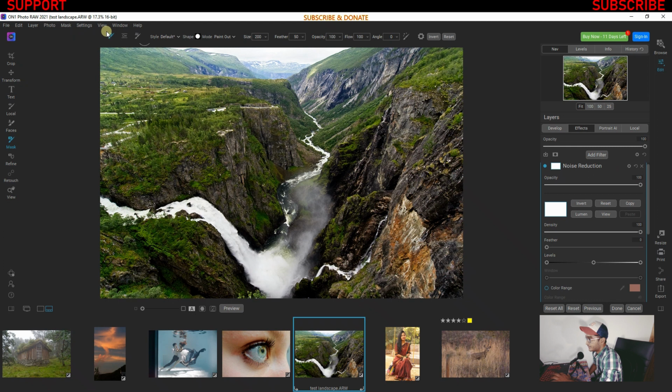Automatically on the top it goes to the mask mode. You can select paint out, it's already been selected. So you can select invert, so you have nothing applied, and then you can add paint in and paint exactly where you want the noise reduction to be applied.